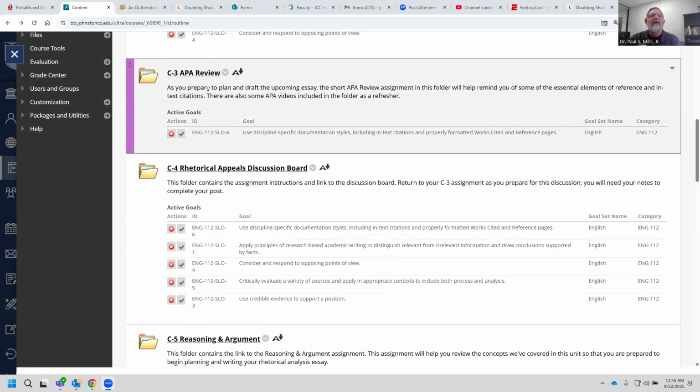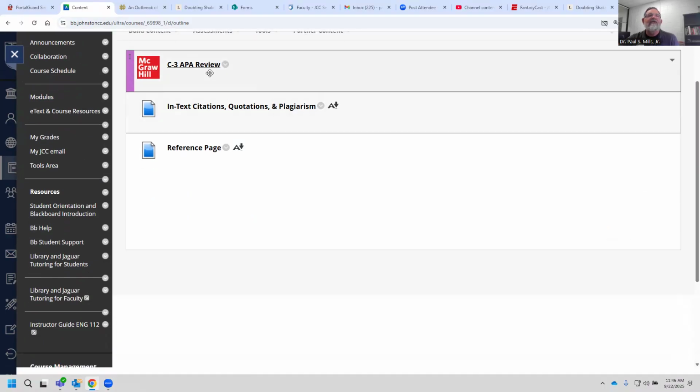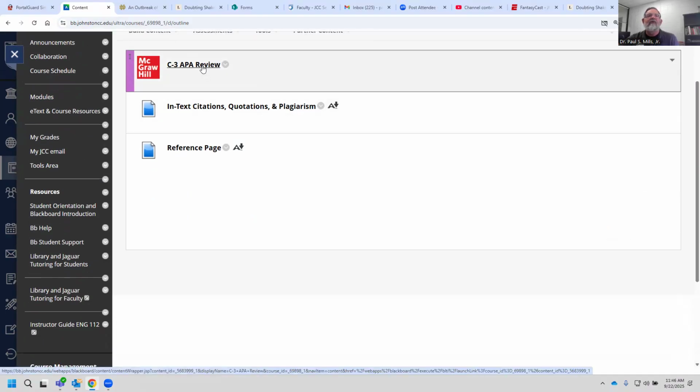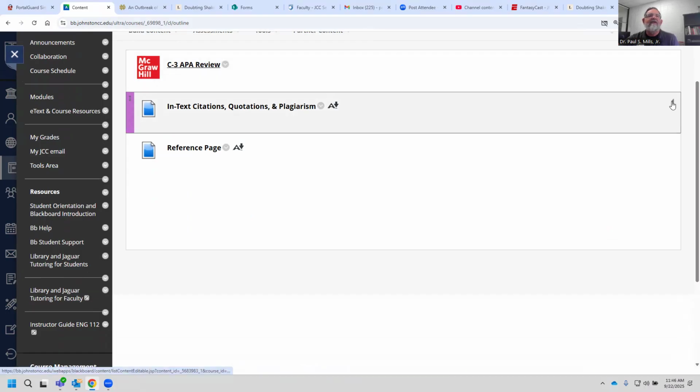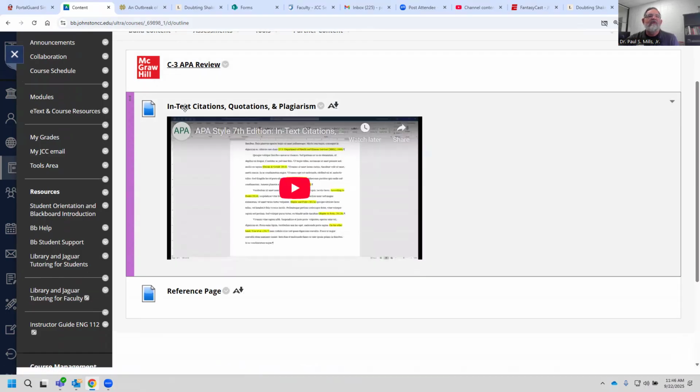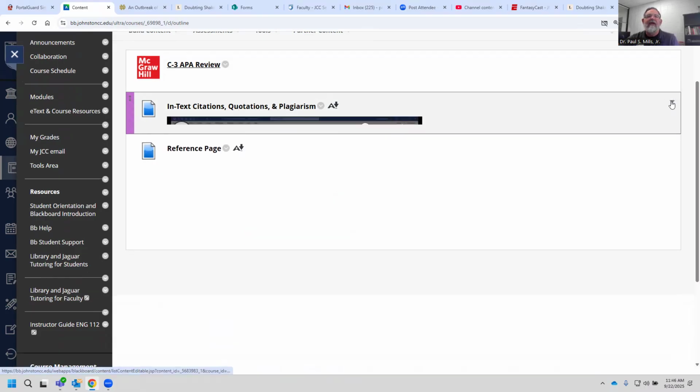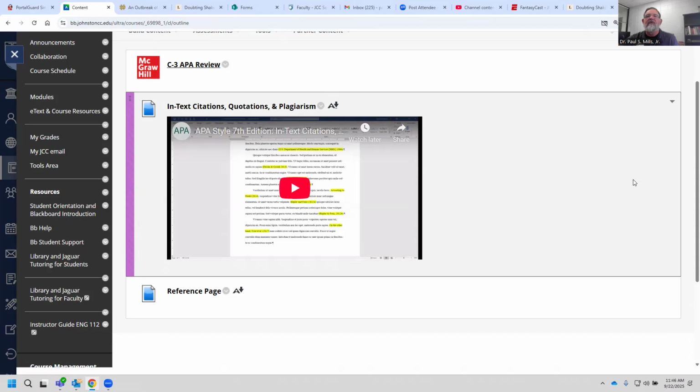C3 is here as you prepare and plan the draft of the upcoming essay. The short APA review assignment in this folder will help remind you of some of the essential elements of reference and in-text citation. There's also some APA videos included in the folder. So if you took a look at the folder, you'll see that you've got the APA review here, the Connect assignment. Then you have a video that walks you through how to use in-text citations, quotations, and it goes over plagiarism and APA. That video is not too long.